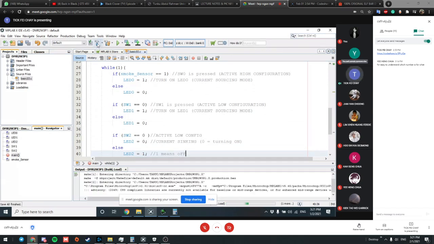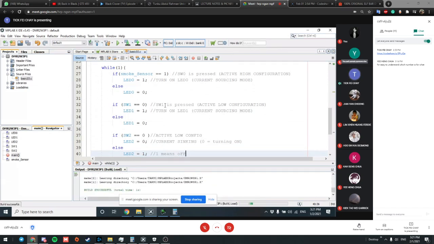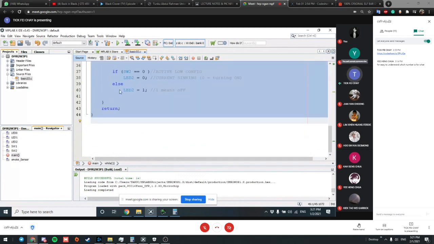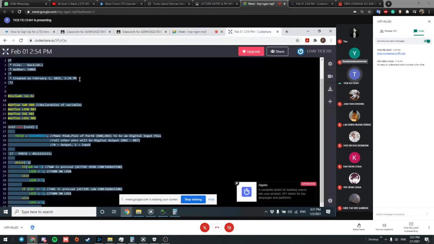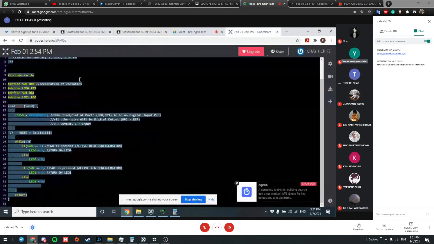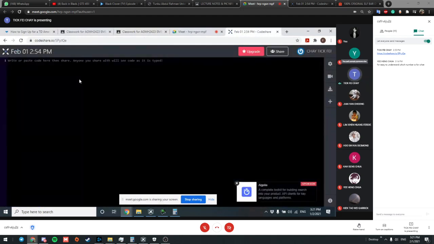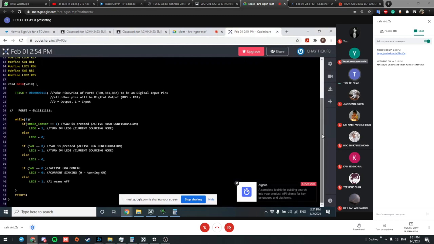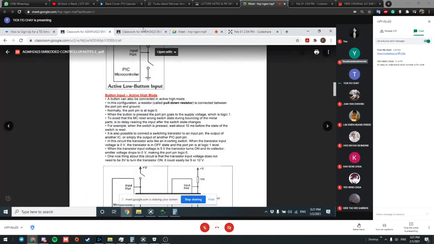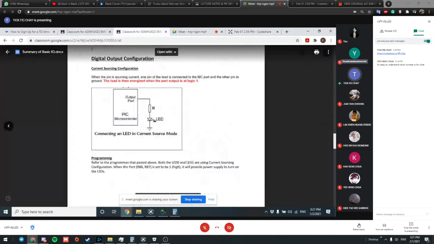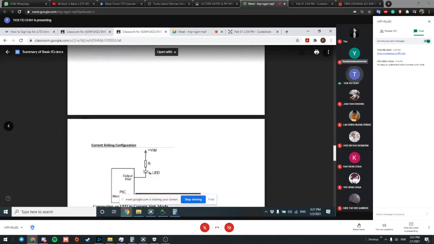So compile. Everything is looking good. So I copy the code and put it at CodeShare. You can get the codes at CodeShare. Then I go back to my summary notes.